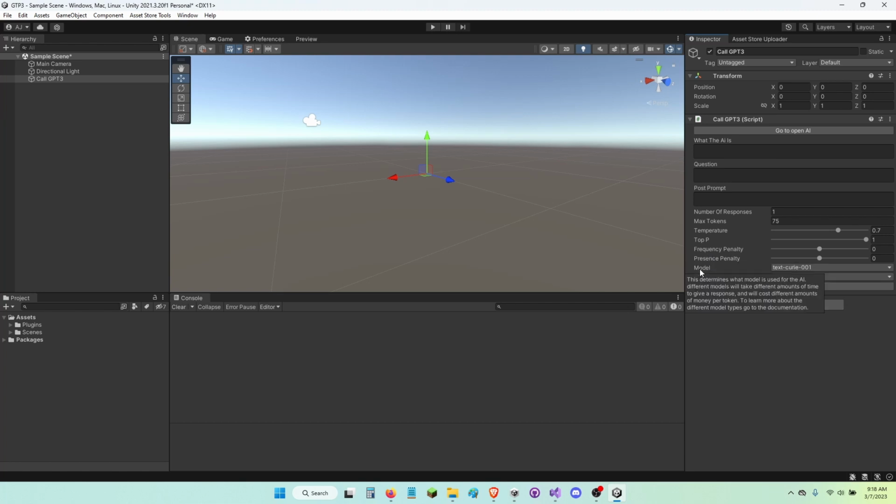Model determines what model is used for the AI. Different models will take different amounts of time to give a response and will cost different amounts of money per token. To learn more about the different model types, go to the documentation. For moderation, if this is set to moderation like it is right now, the question that you send to the AI will be checked to see if it's appropriate.